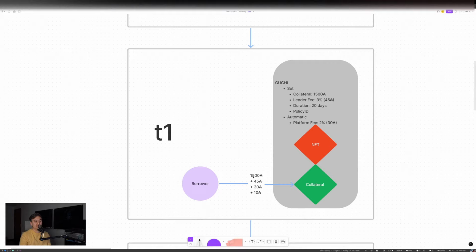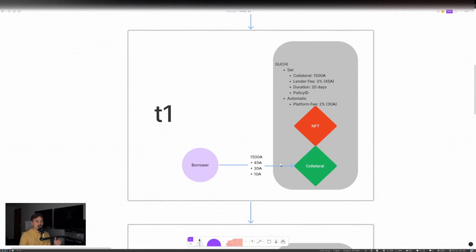So they're going to send 1,500 ADA for the collateral to be locked in, 45 ADA as the fee, 30 ADA for the platform, and then 10 ADA as the deposit just to hold any NFTs that get sent in here. It'll be given back to them. This is important to note. There are a lot of fees that add up using Gucci.